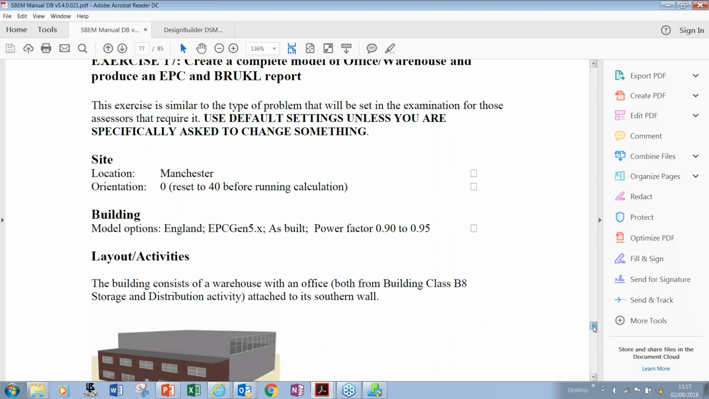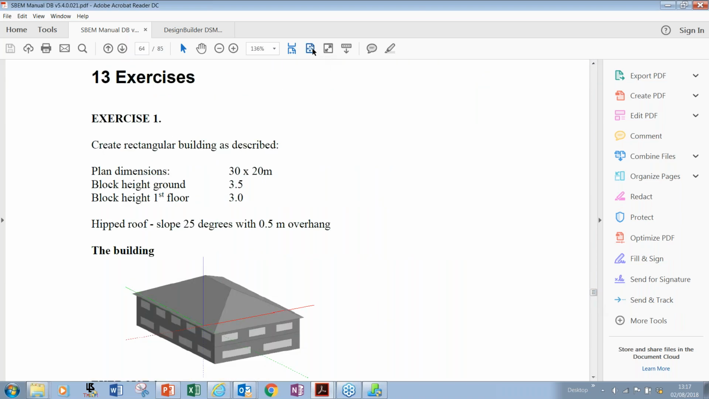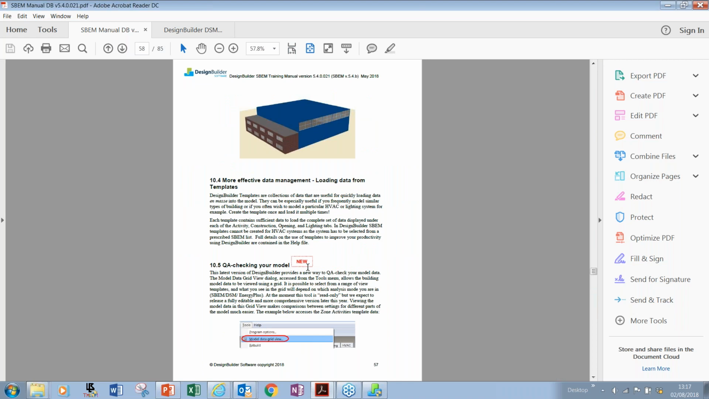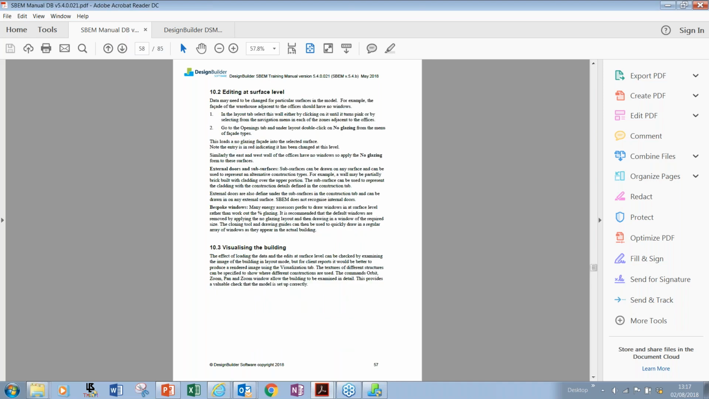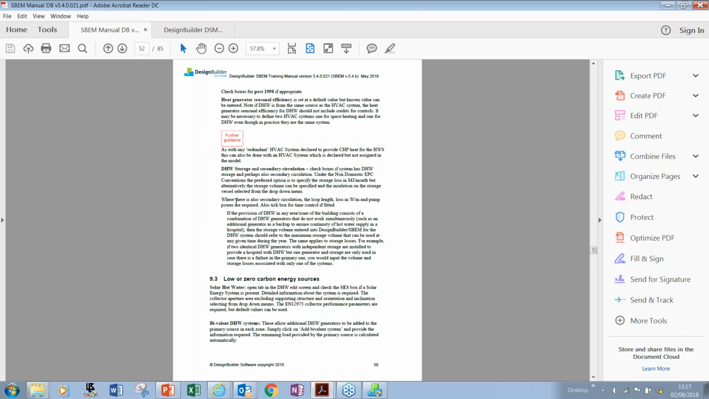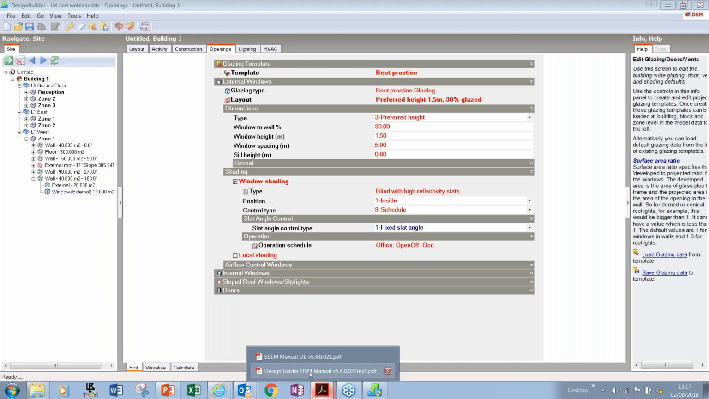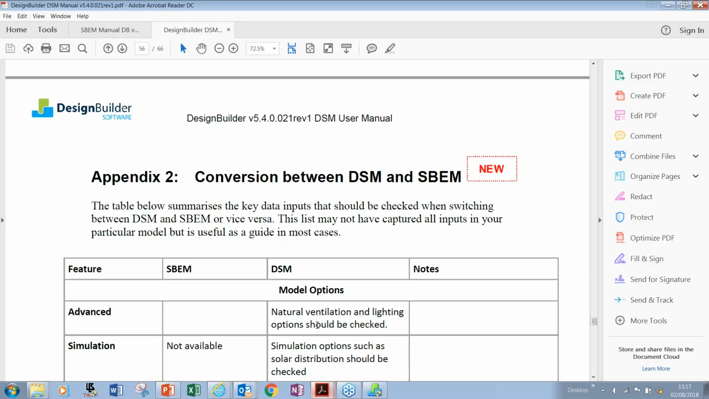But you'll also see, as I scroll through, these little flags in here. So we've put these flags in. It's consistent with the way that the iSBEM manuals work. So you don't need to read the whole document every time we release a new approved version. You can just quickly scan through the manual to see where you've got these little red flags, such as further guidance and new functionality. So that's the SBEM manual and the DSM manual.